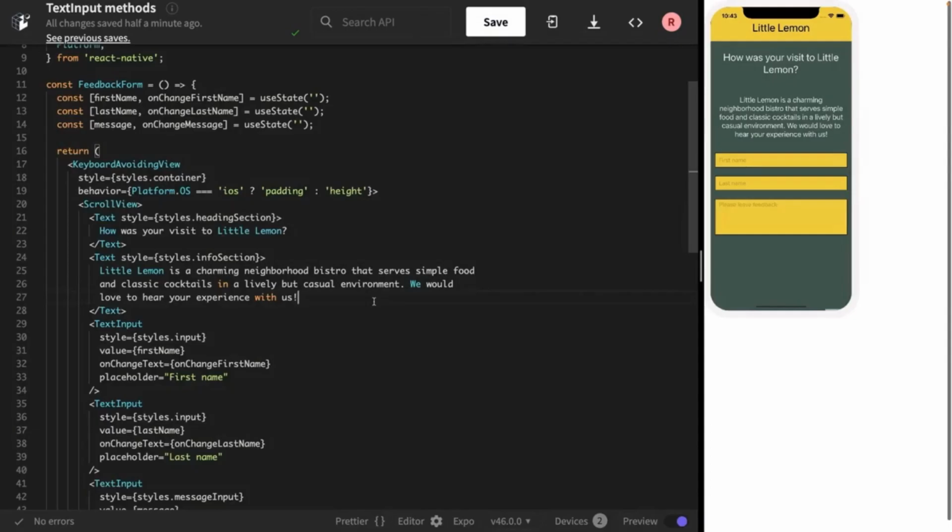In this video, you'll become familiar with how to use some of the common methods that come with the TextInput component. The first method you'll observe is the onFocus method, and I'll start by adding it to my existing TextInput component. This property is a callback method that is called when the text input is focused. The feedback form has input boxes for first name, last name, and a message, and I want an alert to be displayed when the first name box is in focus.